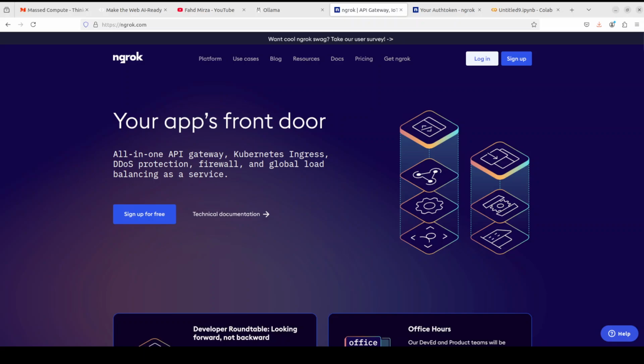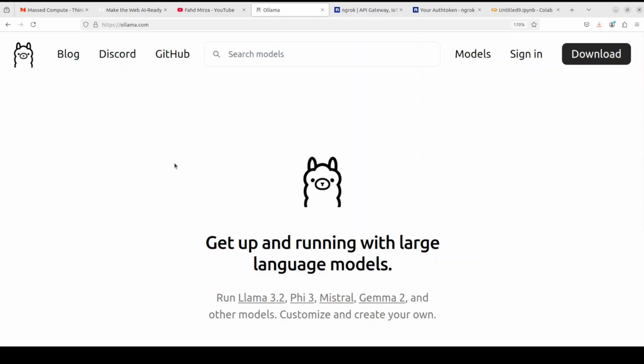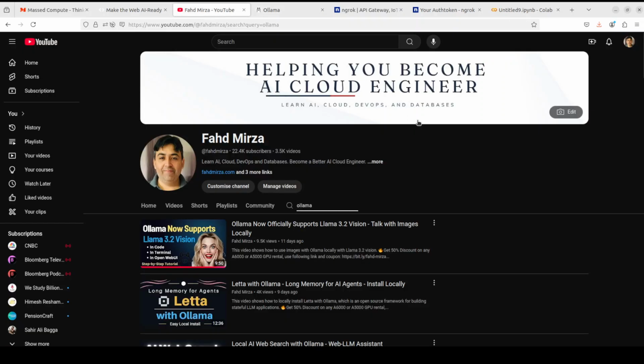If you don't know what Ollama is, it is one of the easiest and fastest ways to run large language models locally. I have done more than 7 to 800 videos on Ollama in the last 1 year. So if you are interested in learning more about Ollama, you just have to search with this keyword Ollama on the channel, and you should be able to find heaps of videos.